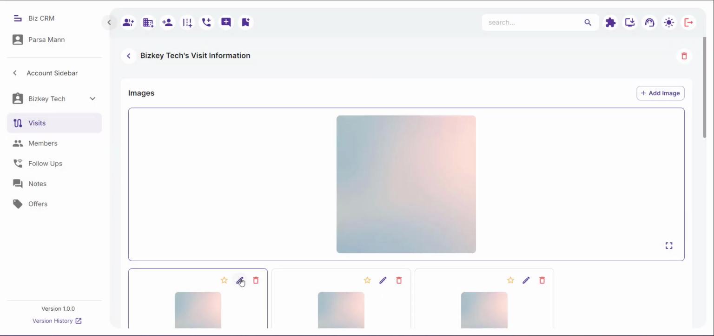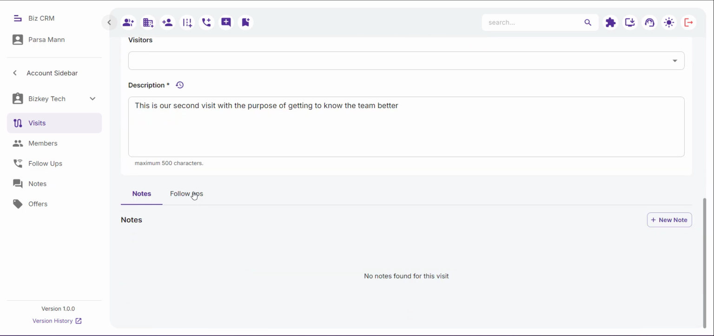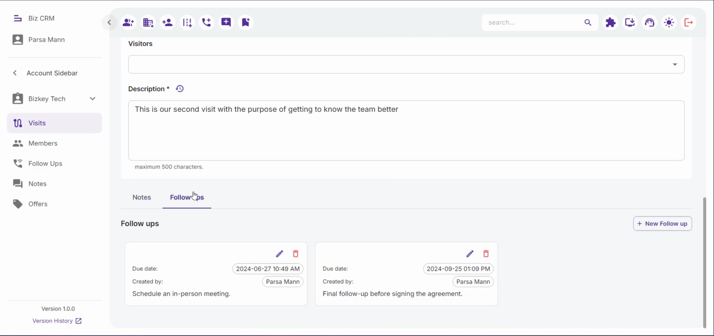You can view all the follow-ups made for this visit using the tab at the bottom of the page. On this tab, you can view, edit, or remove the existing follow-ups for this visit and also create new ones. To edit or remove them, you can use the remove and edit buttons. And to create new ones, you can use the new follow-up button here.